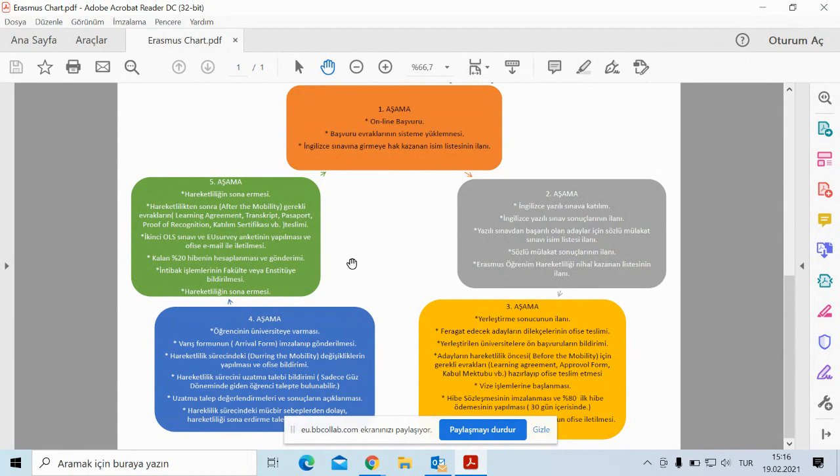Also, you can find how to fill out the proof of recognition form on the Erasmus office website. I'm also going to mention these documents during the orientation process. When your proof of recognition is completed, or when you complete your EU survey, you will receive the rest of your fund, which is 20% of the amount. Okay, that's the last part of the Erasmus process.